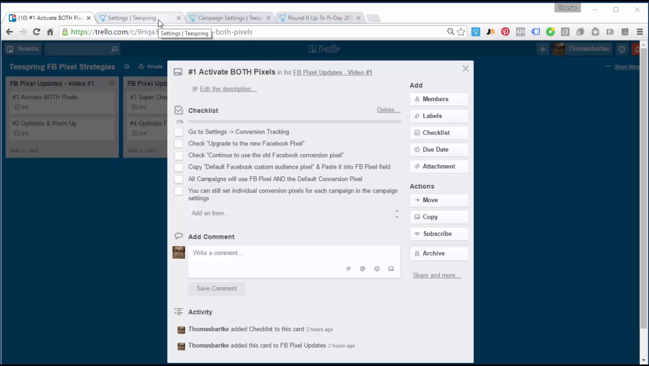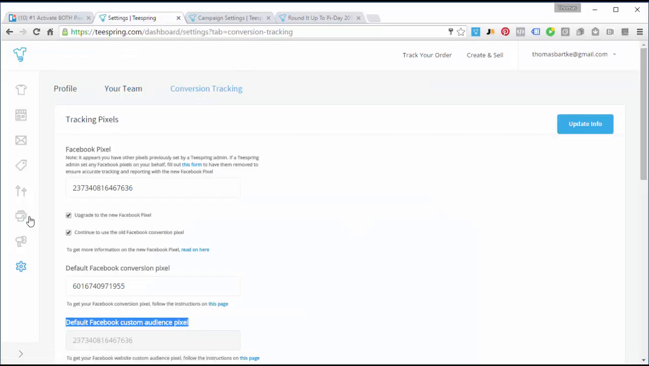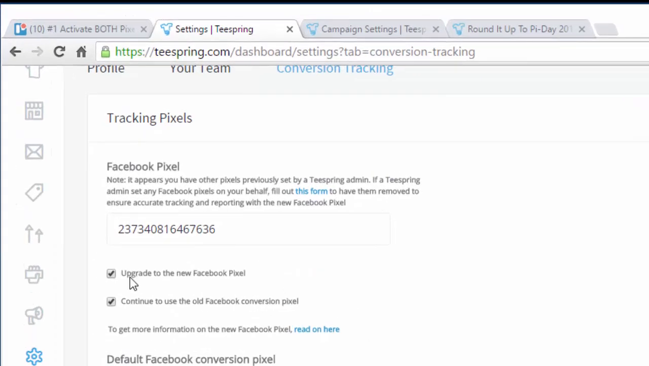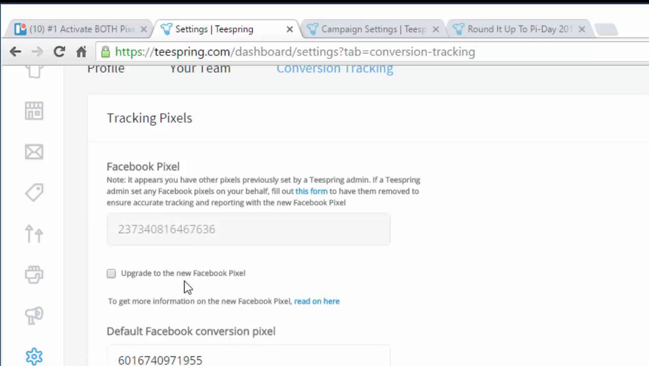First, you go to settings. Your account settings is right down here where the gear icon is. And then there you go to the conversion tracking tab, and here you select your different settings for the new Facebook pixel. So there are two checkboxes here. The first one is upgrade to the new Facebook pixel. Before you upgrade, this is probably what it looks like in your conversion tracking settings right now.